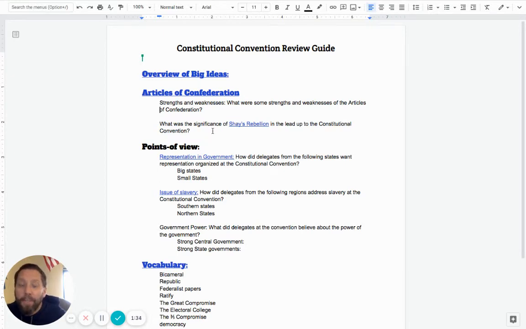Then you're also going to see a question here on what was the significance of Shays' Rebellion. If you click on that, it'll take you to another video talking about Shays' Rebellion in the lead up to the Constitutional Convention. So that was a really big event that catapulted the country into the Constitutional Convention because they were really at a point of chaos and crisis.